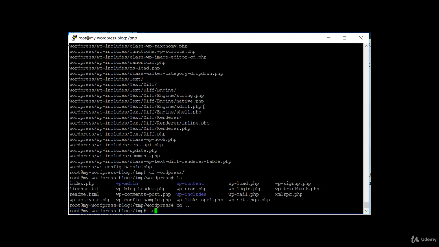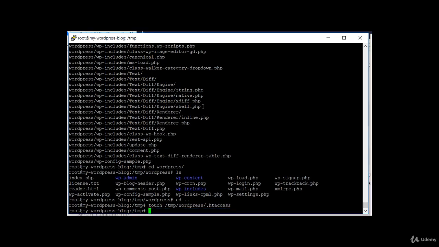Next we need to use the Linux touch command to create a local Apache 2 web server configuration file called .htaccess. This is accomplished with touch /tmp/wordpress/.htaccess. Press enter when you are ready. Now we need to set the permissions for the new file with chmod 660 and the name of the file.